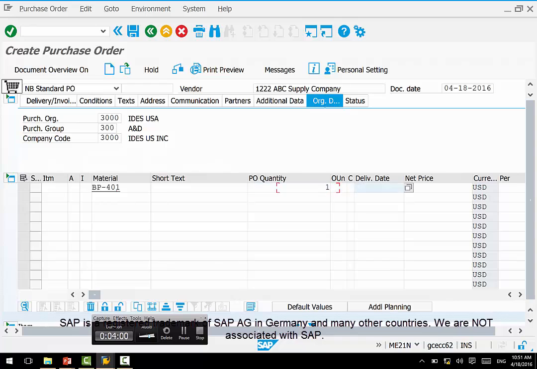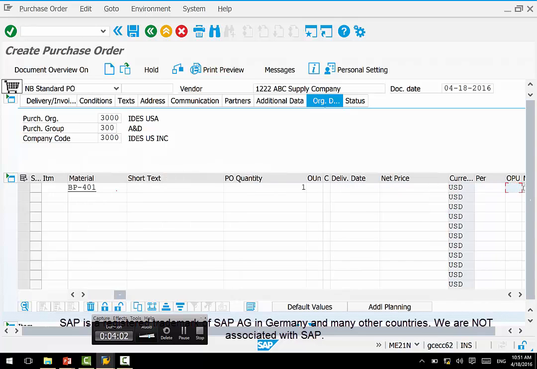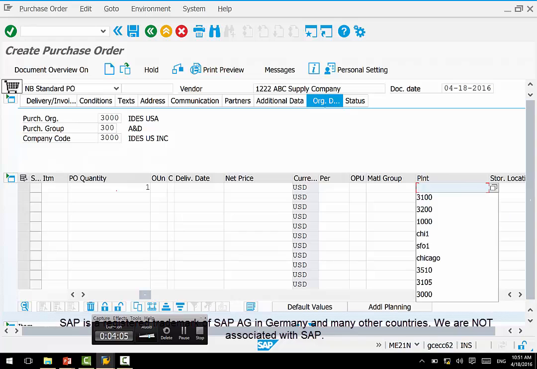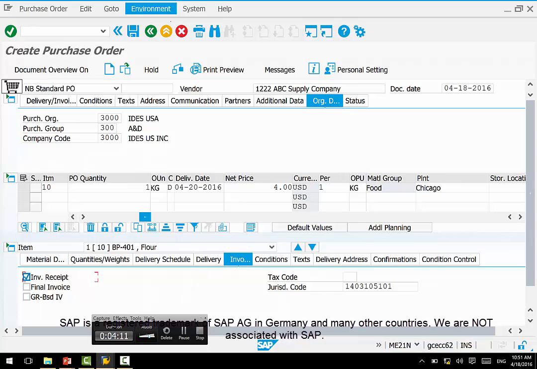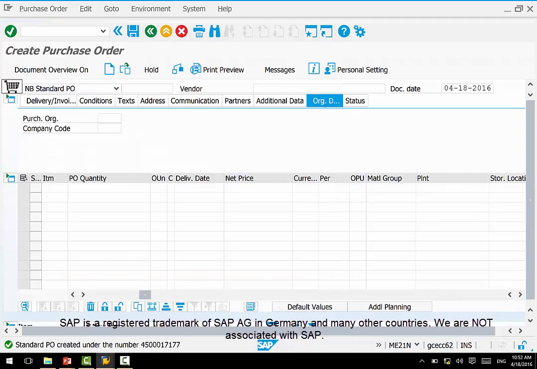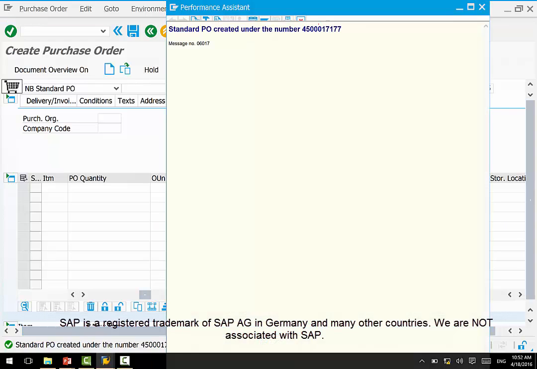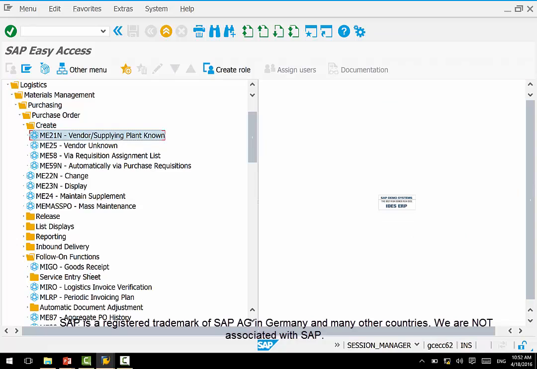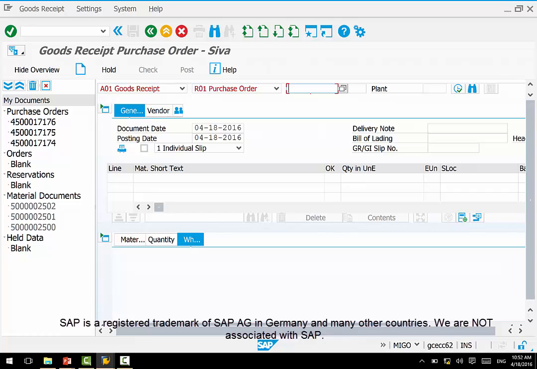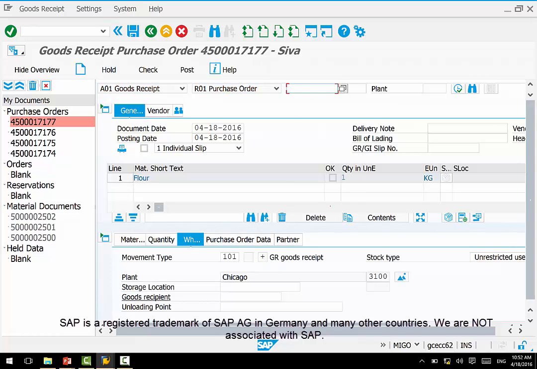whatever quantity. I'm going to tab all the way to the right and enter a plant 3100. Okay, and we're going to hit save. Double click the message, double click the PO, Control C, close this, go back and do a MIGO. Remember the quantity, it was 1. So now paste the purchase order here using Control V, hit enter, and what's the quantity?